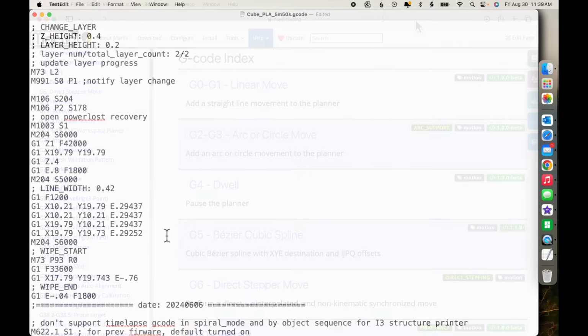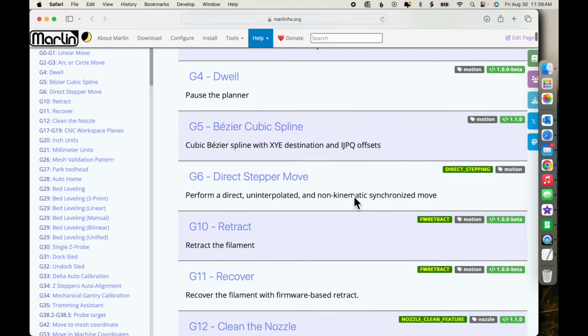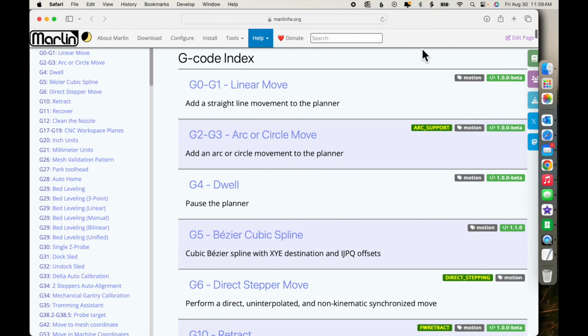If you're interested in learning more about G-code, there's a link in the class Brightspace page for the Marlin website, which has all of the G-codes listed. Just understand that there may be slight differences between this open source version of G-code and the G-code that's actually generated by Bambu Studio.